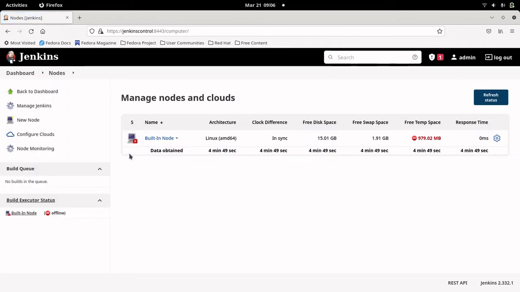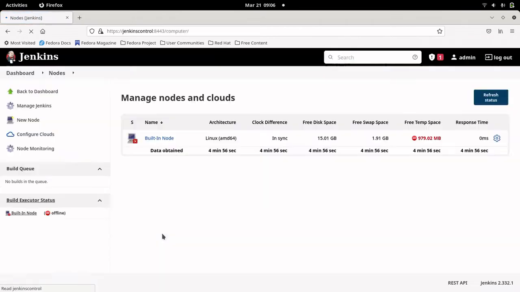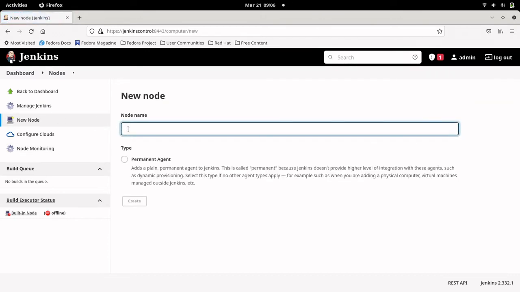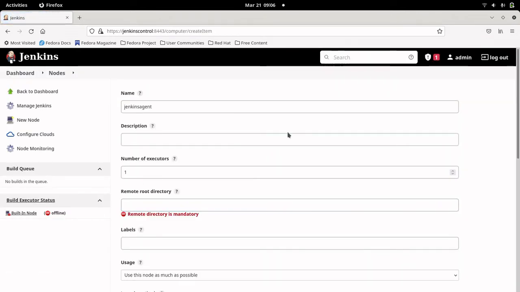Okay, so we'll try to recreate this one. So let us go into manage nodes and clouds and new node. Let us give the node name as the host name, Jenkins agent, permanent agent, and create. And now here we need to configure some details about this node.